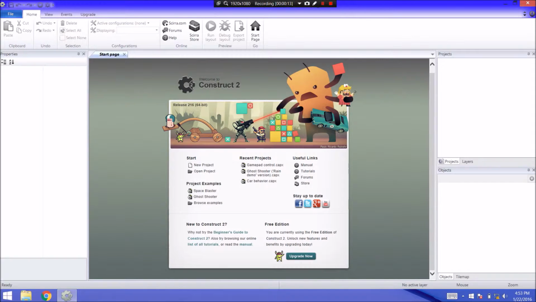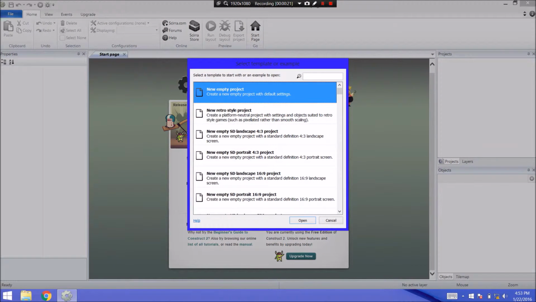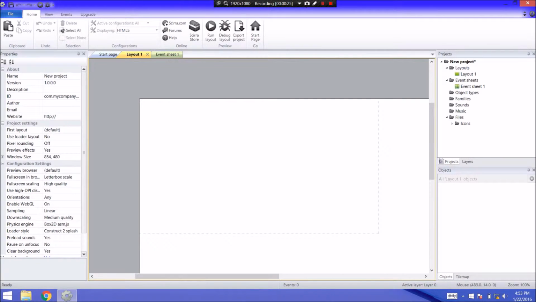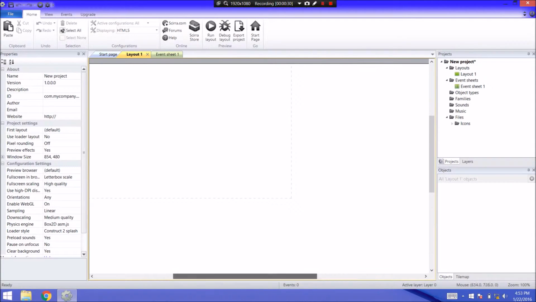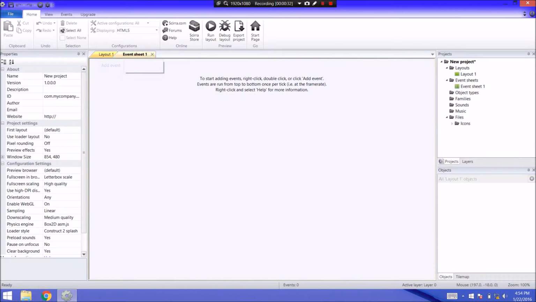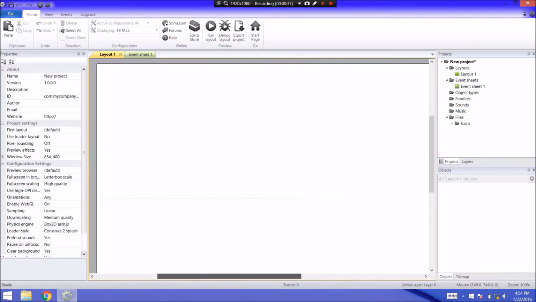Tell them what to click. Okay, so this is the welcome screen from Construct 2, and what you're going to hit is Control N, and from what I'm doing, new empty project, and that is what we have so far, the layout screen. We can just get rid of the start page. And that's your event sheet. You don't need to do any of that yet.